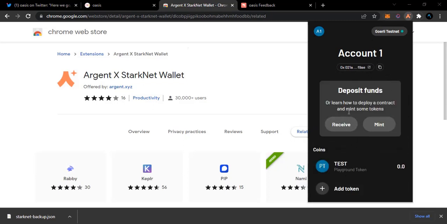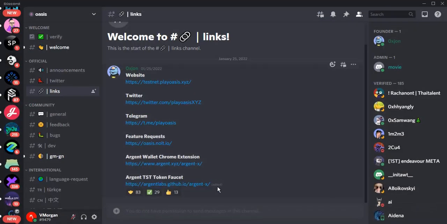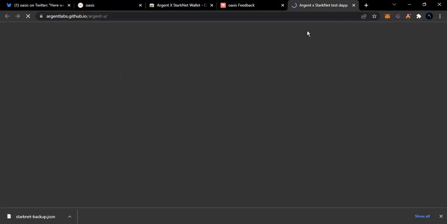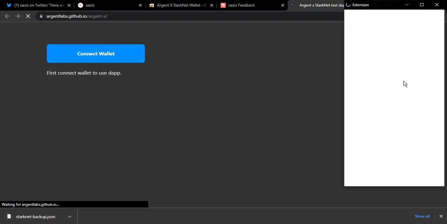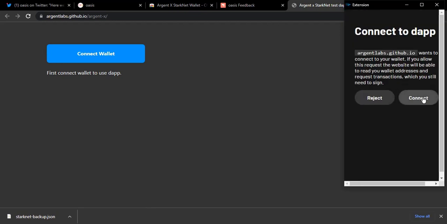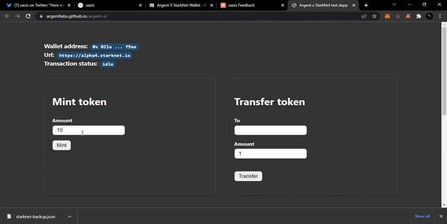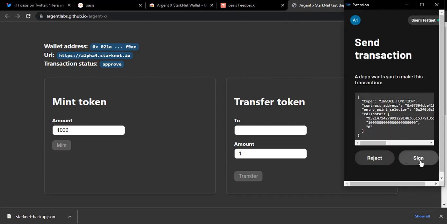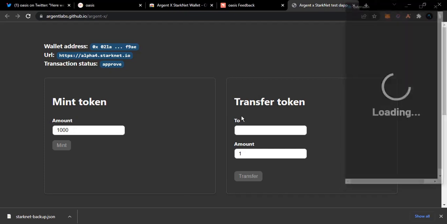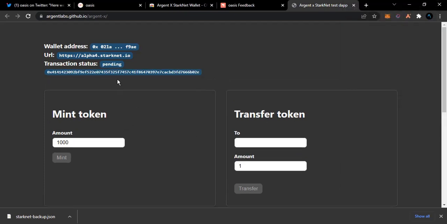Now that we have our account set up, we'll need some testnet faucets. Go over to their Discord and use this faucet link. You need some faucet, and then you connect your wallet. Now I'm just going to mint. What's the maximum I can mint? Call me greedy. I was shown 10, but I'm going for 1,000.